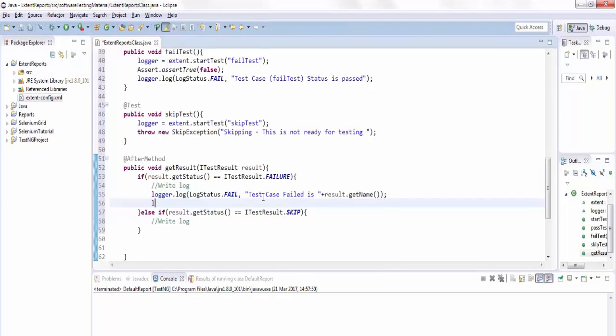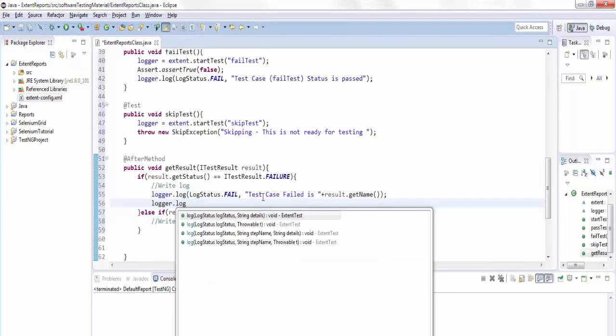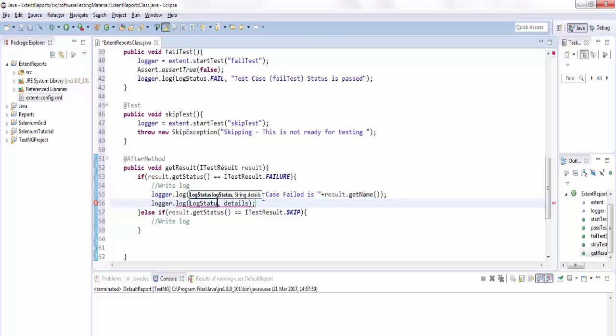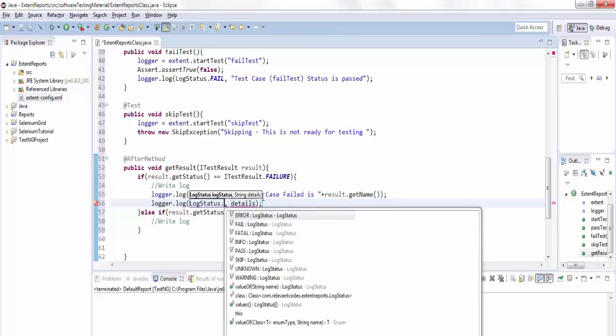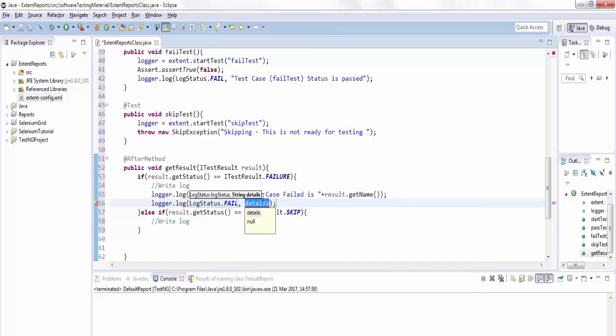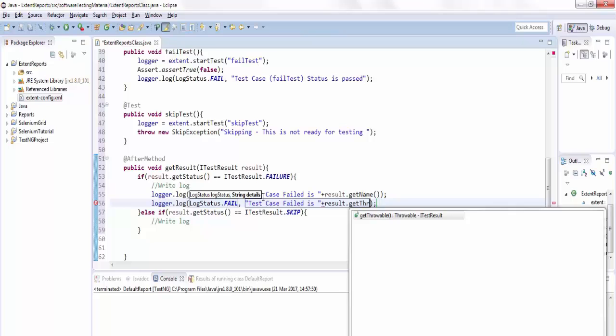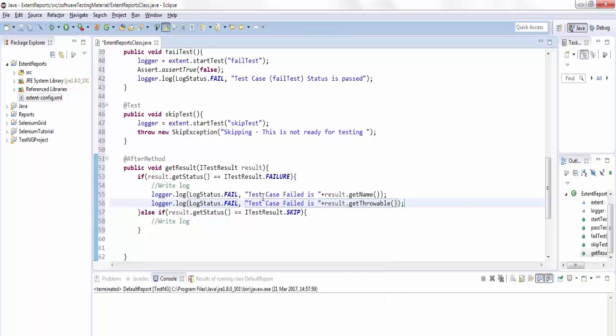log status dot fail. This time I am going to throw the error. So "test case failed is" plus result dot get throwable. So it will show the method name and it will show the error too in the reports.